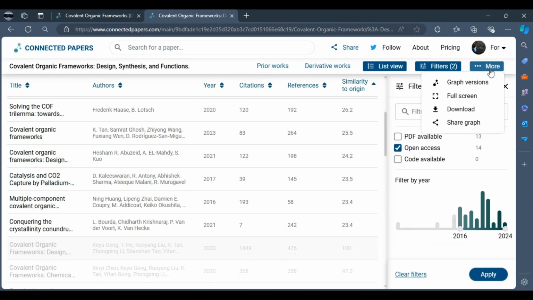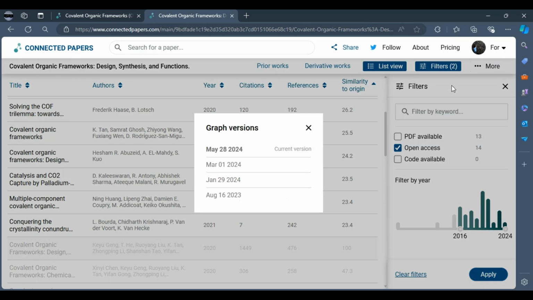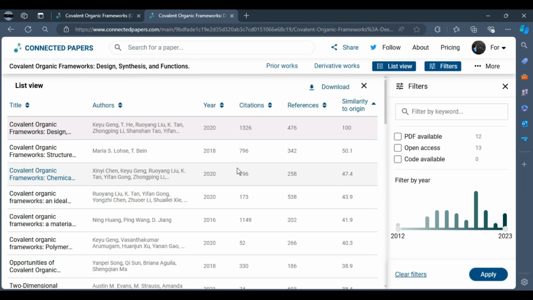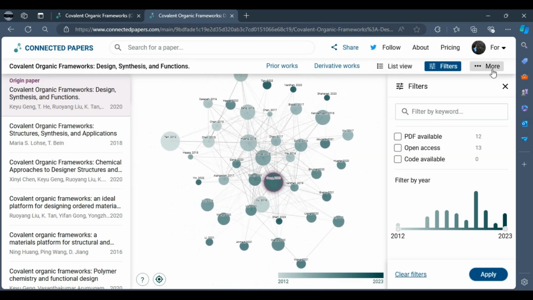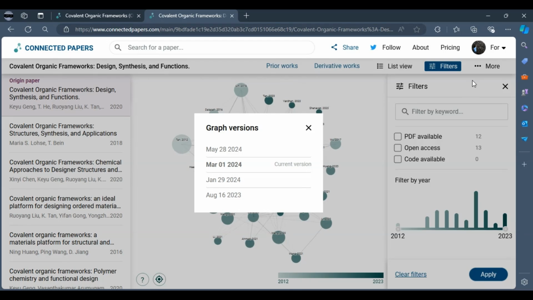Graph version. Okay, I don't know what this is. Okay, this rebuilds the graph, I think. Oh, every time I think the graph has been made new. I think the latest graph is in May 2024. I think the previous version is from March 1, 2024. The previous version was in January. I think every 3 months the graph is updated, connected with each paper.